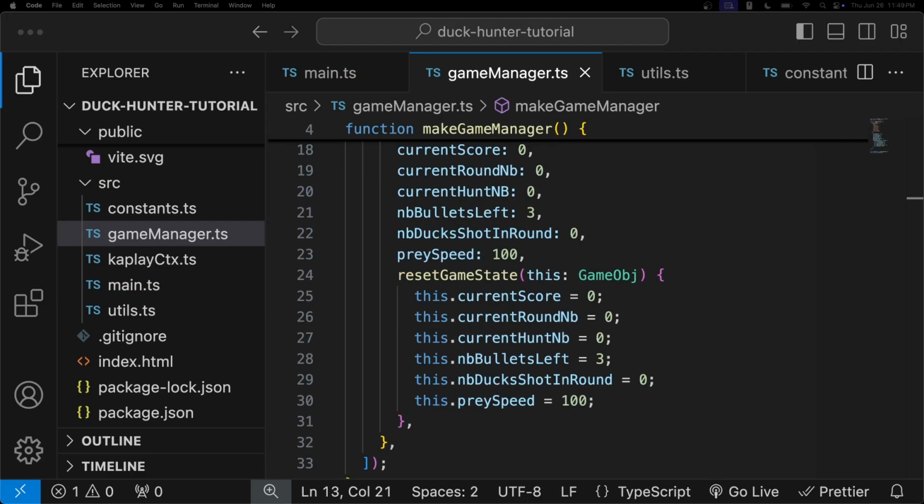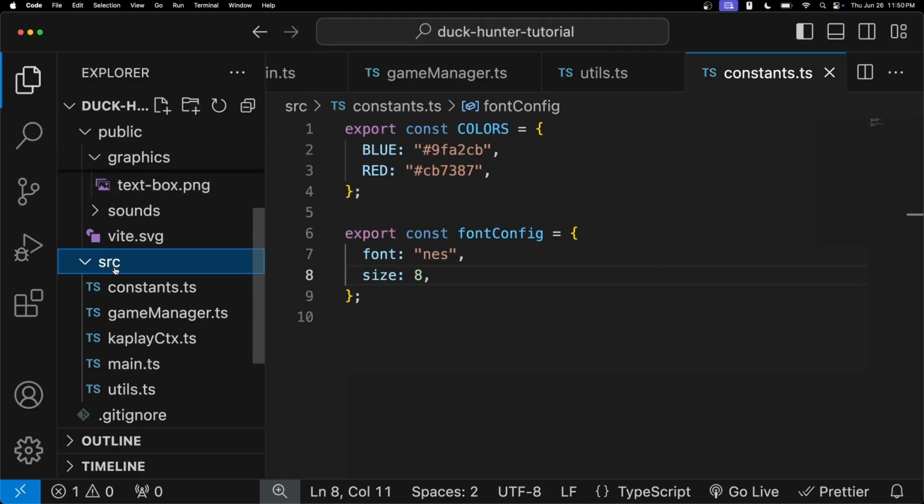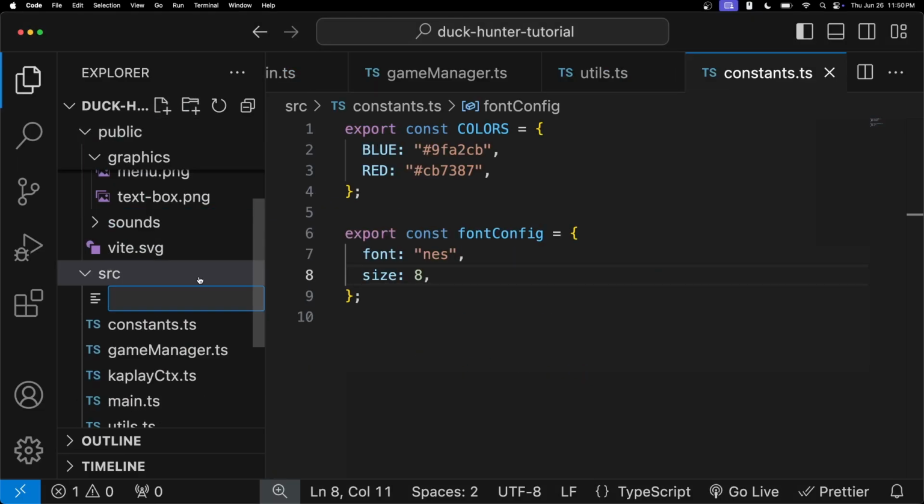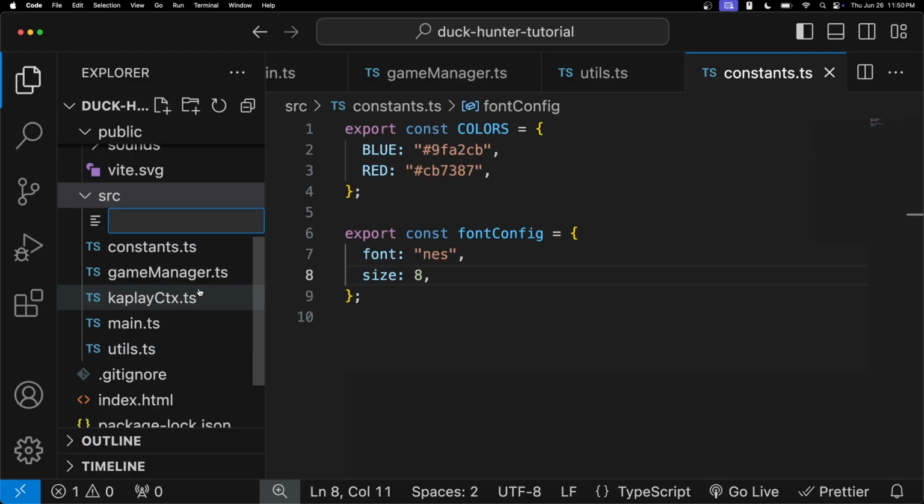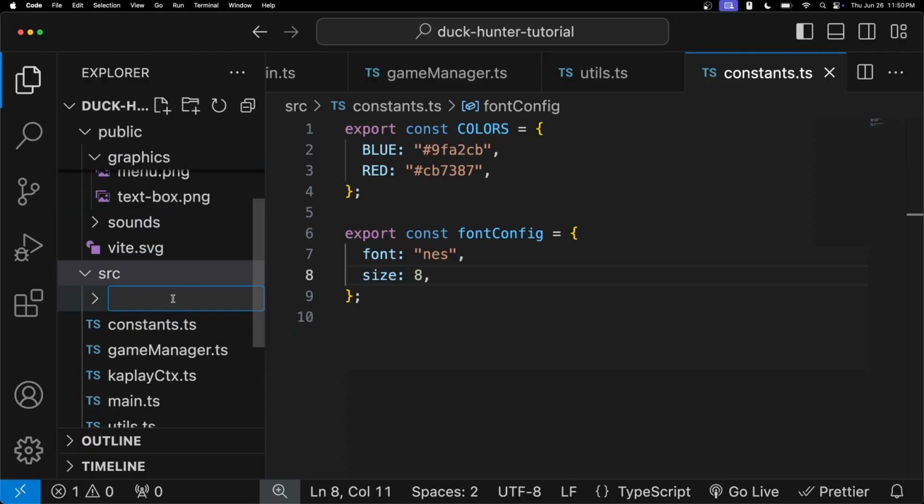So now has come the time to work on our entities, so the duck and the dog. Let's first work on the dog, which is going to first play a cutscene where the dog is sniffing around to find ducks, and then once a duck is detected, the dog will jump into the bushes. So to achieve this, let's first create a folder.